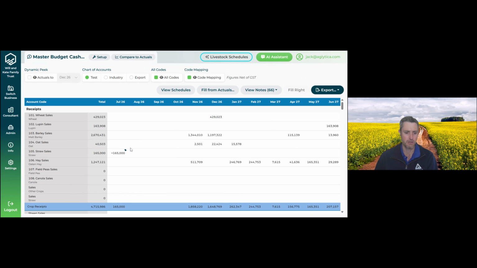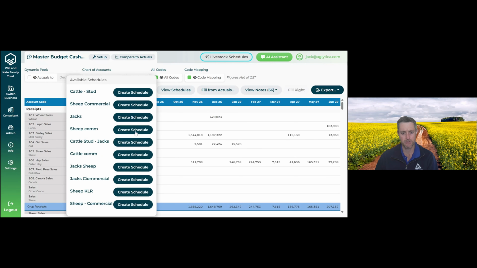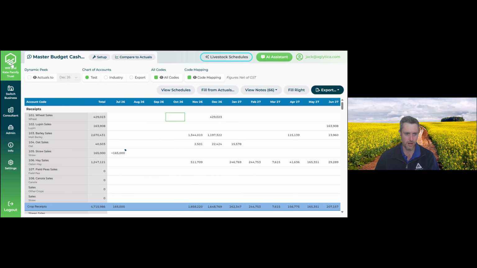Now I've showed you most of what can happen within the budgets. Viewing notes, you can view all of the notes in the same spot, just so you can refer to them, maybe you need to amend them for your assumptions here. Our view schedules, these are our enterprises, and now we need to actually create a schedule. But I'll go back one step.